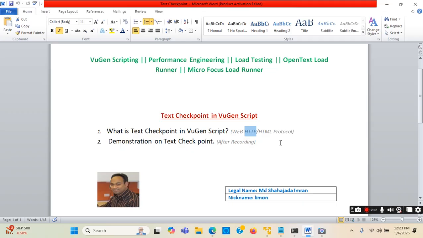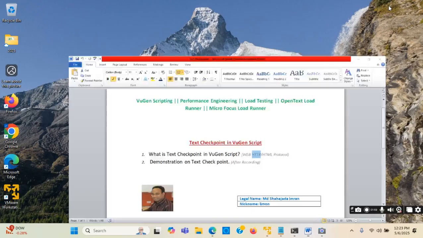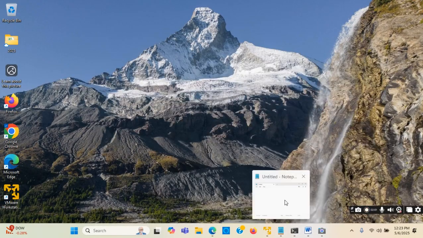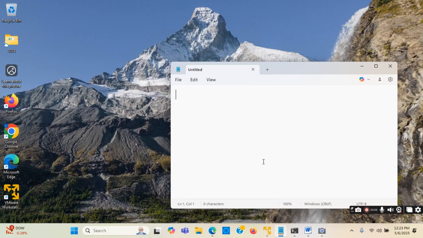First, client will send HTTP request to the server, and then server will give response back to the client. These are some prerequisites to demonstrate the text checkpoint.